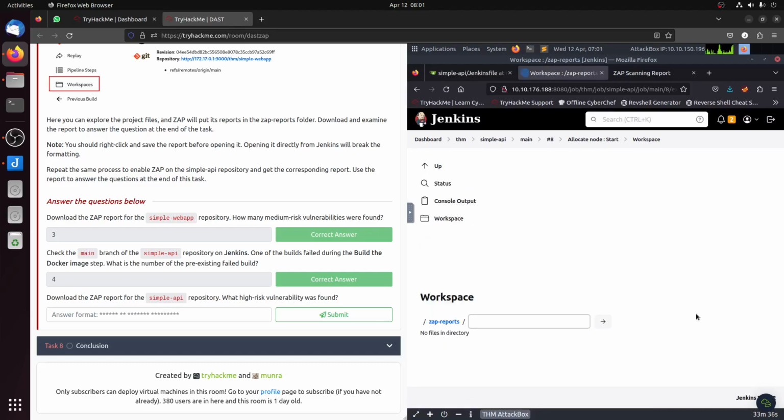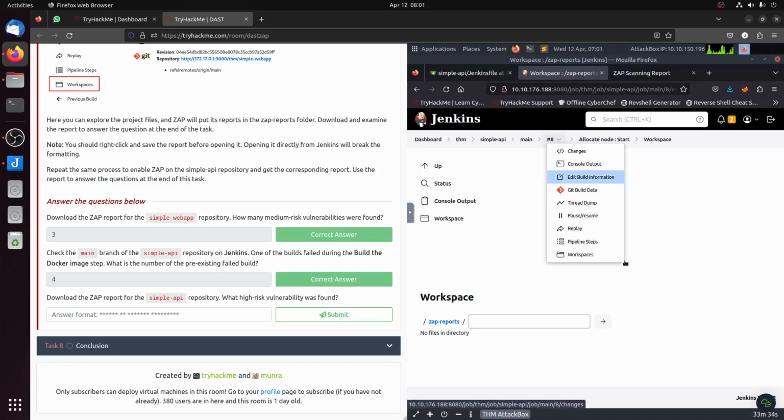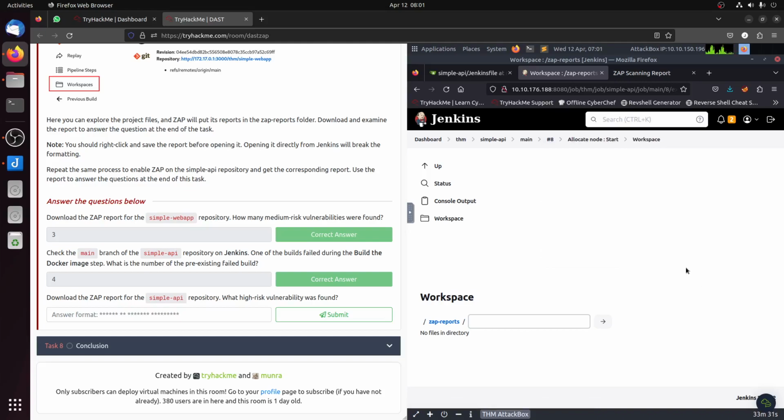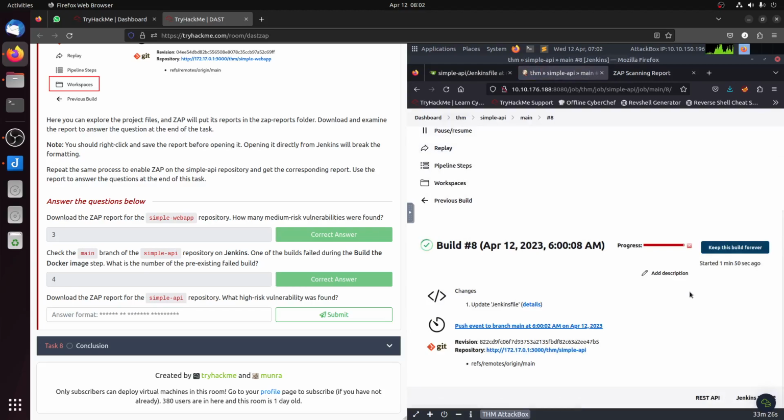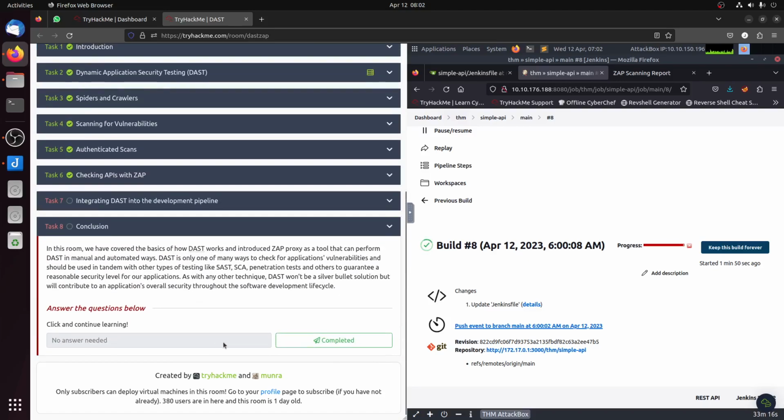Okay. Does that HTML appear? Not yet. Let's wait for it. Number 8. Where is it building? Started 1 minute and 50 seconds ago. Okay, in this room, we have covered the basics of how DAST works, and with ZAP Proxy you can perform it in manual and automatic ways. DAST is only one of many ways to secure an application.